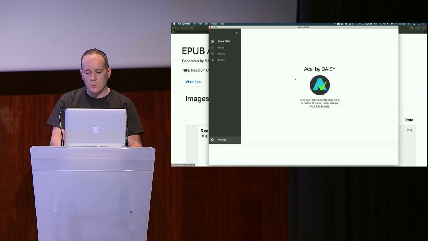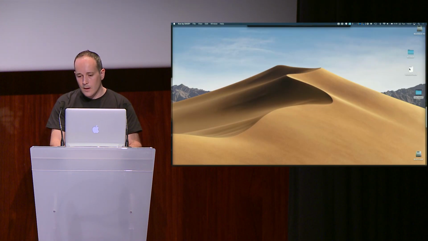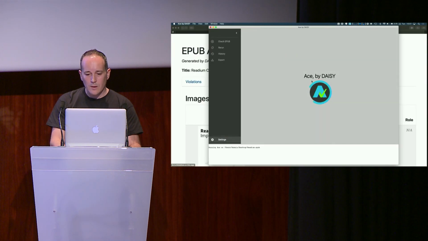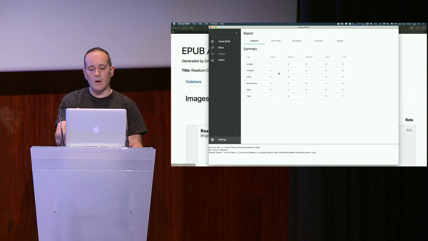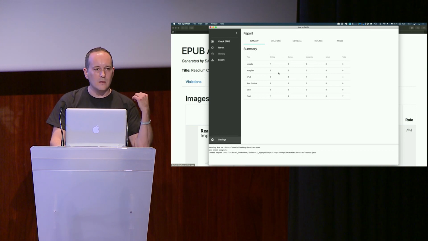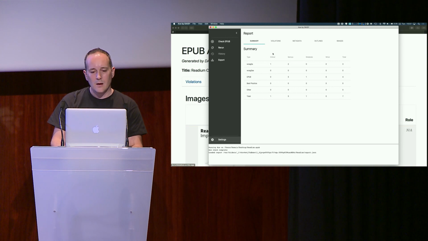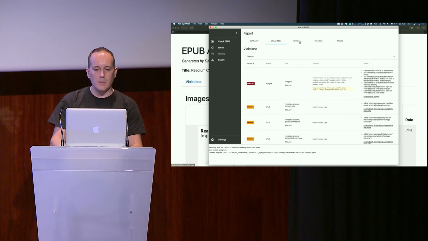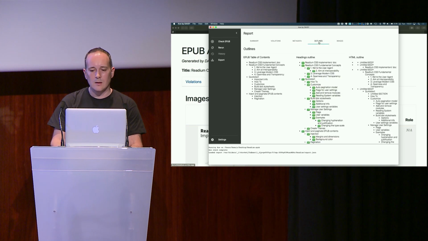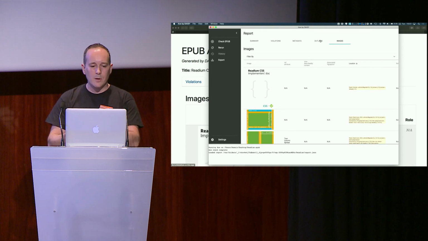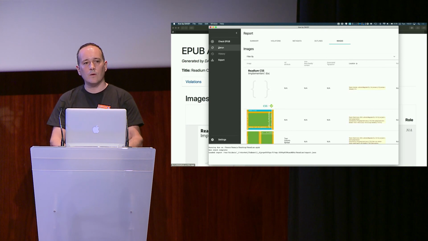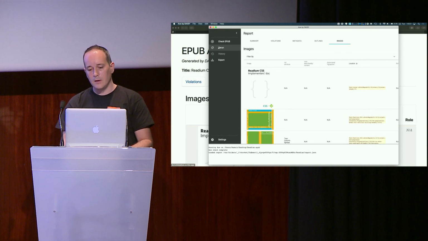So basically, what you do is you drag and drop your EPUB in that window. It runs the checks, and then it creates the same report table that you had in the HTML report we already looked at. So you have the list of violations, the metadata extractions, the outlines, the images, and all. And so you can go back to your EPUB, regenerate your EPUB, fix your EPUB, rerun the report, and you will gradually remediate the accessibility errors in your EPUB. So this tool is free and open source.